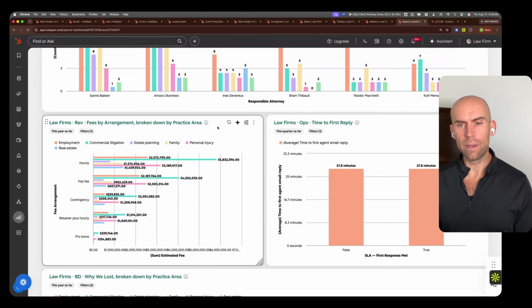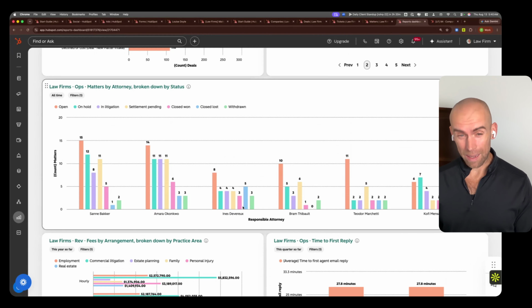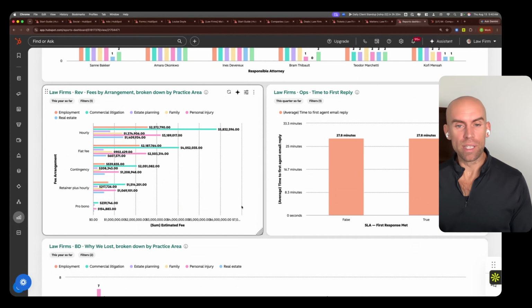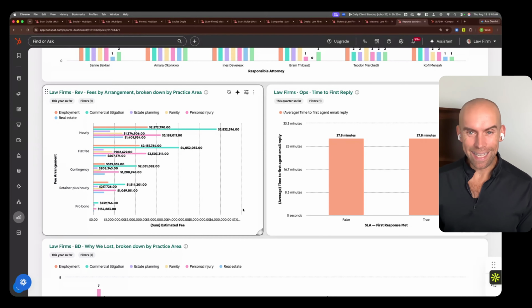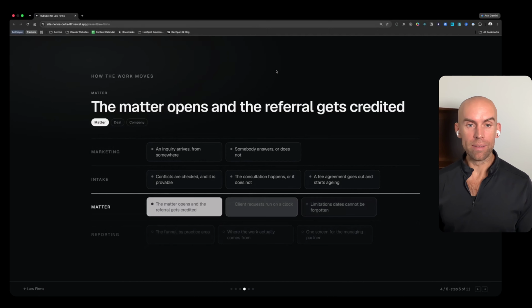So what you're seeing now is kind of a mix of a lot of different things. You typically wouldn't see all these reports on the same dashboard. I'm just trying to give you a sampling of the variety of different kinds of reports you can build based, again, on this object model that you have inside of HubSpot, right?